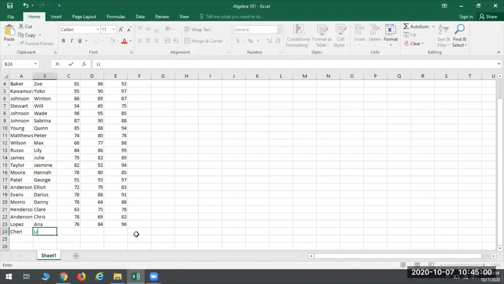So I'm just using the tab key to move over to the right to cell C24. And I'm going to put in her score. I'm going to use tab again, put in the score, tab again, put in the score. All right, and then I'm going to press enter to once again just kind of cement everything into that cell.